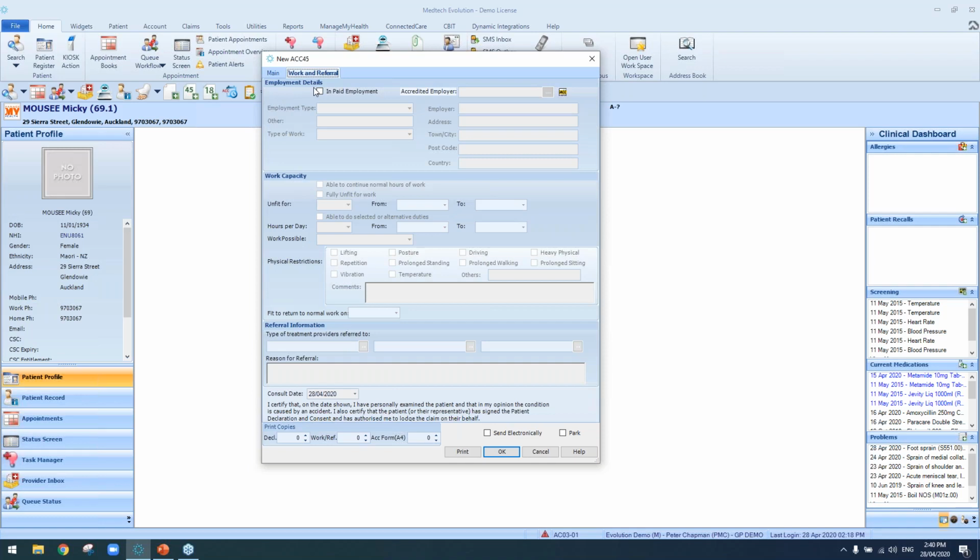Under the Work and Referral tab, the employment name and details are only required if the patient is an employee. So for all other types of employment, it's optional. And if we click here, the employment type of shareholder has now been renamed to company owner or part owner. ACC have requested that the employer's country and postcode are included, but it's not yet mandatory, but if you can, add that in.